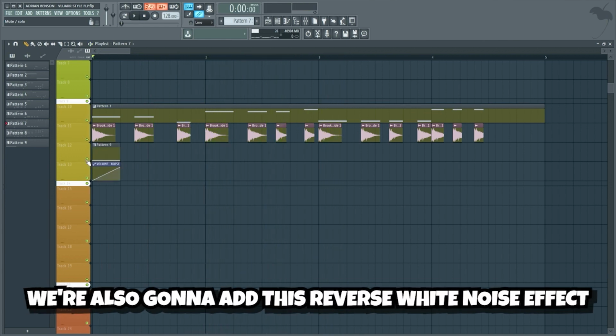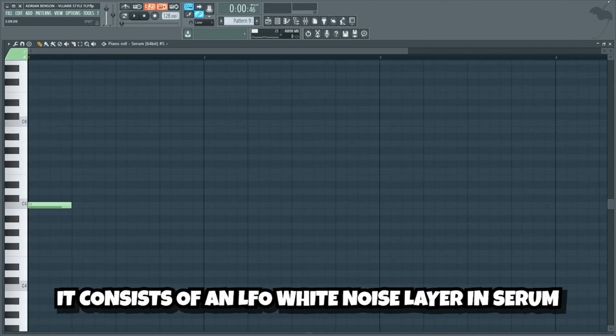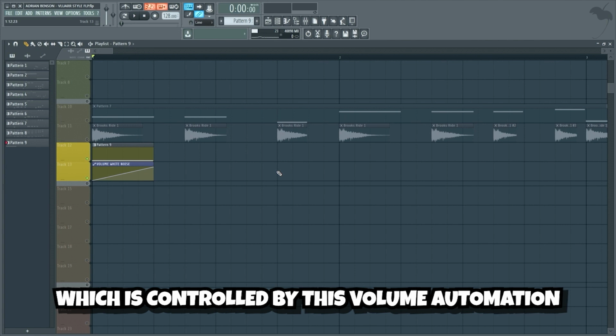We're also gonna add this reverse white noise effect. It consists of an LFO white noise layer in Serum, which is controlled by this volume automation.